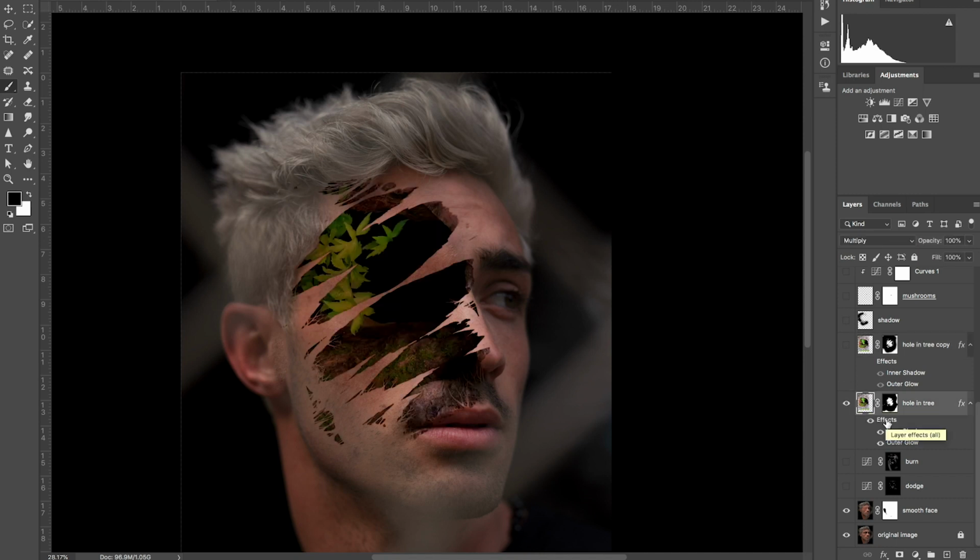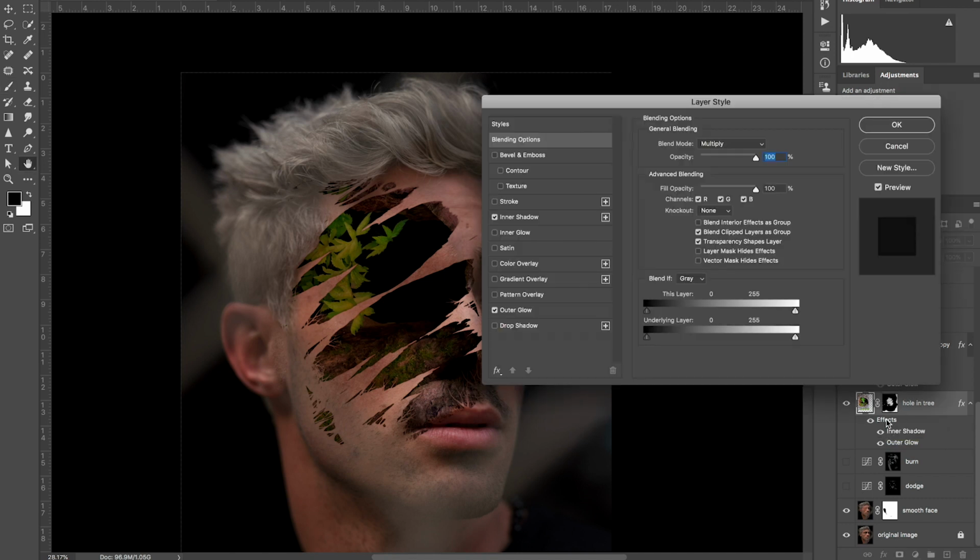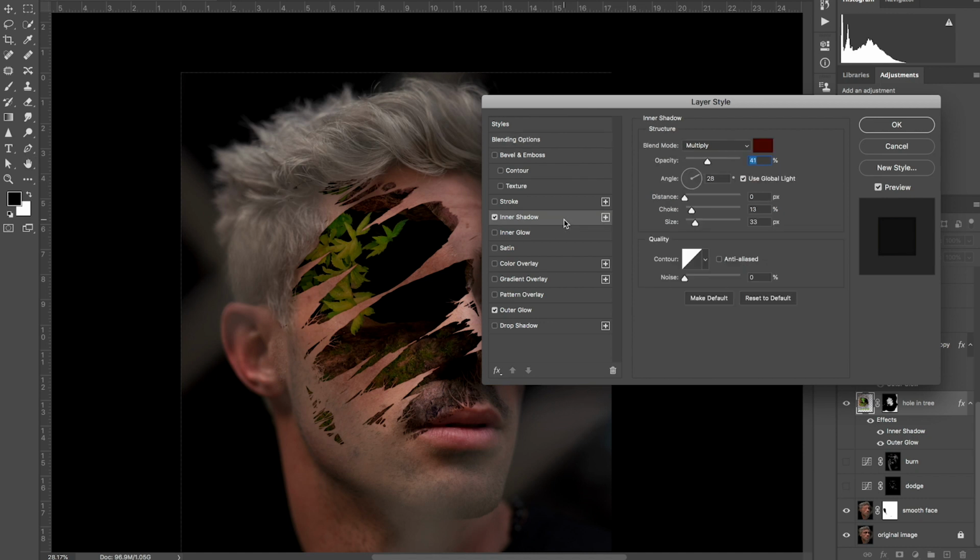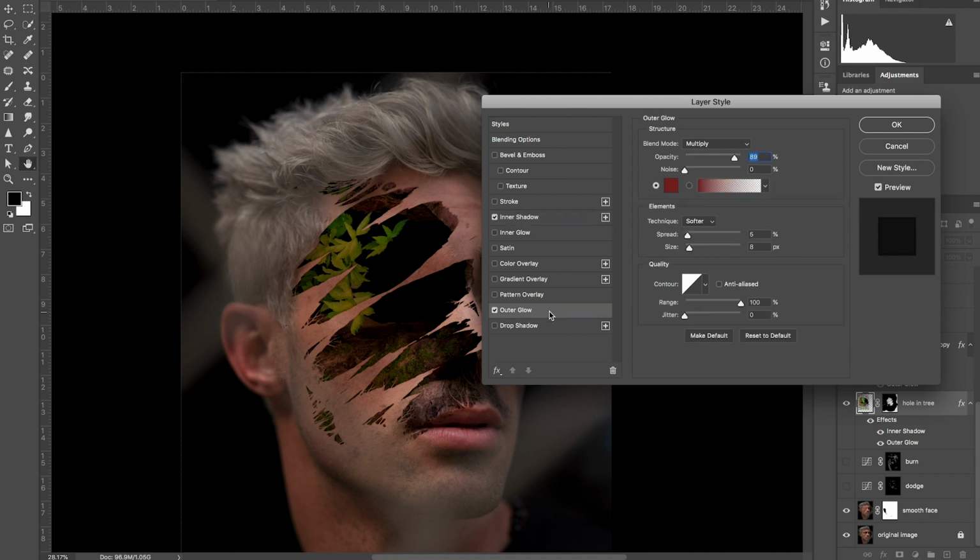Cool, and you'll see a couple of the effects I added to this. Let me double click on there so you can see what we actually used. We added a little bit of an inner shadow with the darker red to help make it still feel like it's part of the skin, but just add a little bit more depth behind those skin tears. You can see how that's working right there. We also added some red for the outer glow to give the skin a more irritated look around the edges.